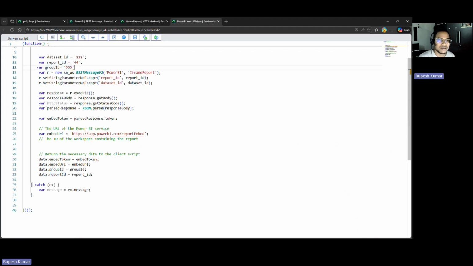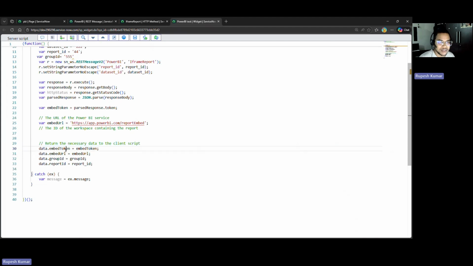Again, I am saying that the group ID will be the same, so you need to store that in a system property. The dataset ID and report ID can be static, or based on the client. If you say so, you need to query that record and create one master table where you will be storing, for each client, the dataset ID and report ID for that specific use case. So this will be your dynamic kind of thing. So once you have got the embedded token, embedded URL, group ID, and report ID.